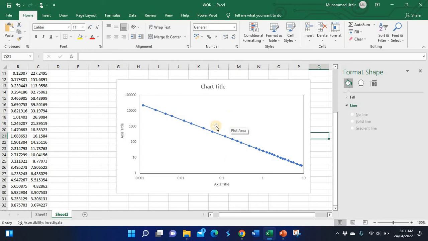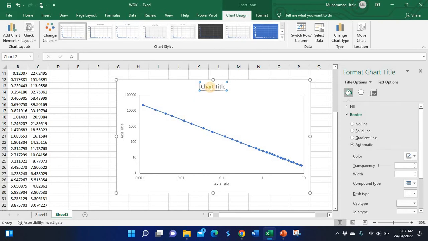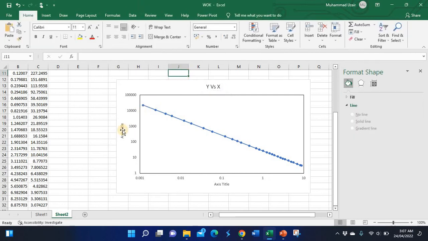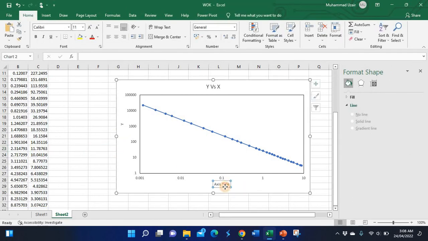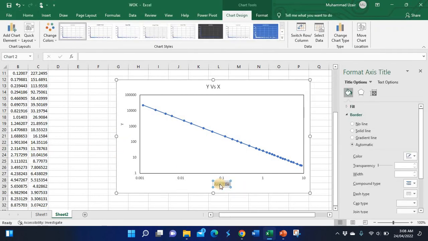So this is a graph. This is a simple LogLog graph. Let's set the chart title to be Y versus X, and let this title be Y, and the x-axis title to be X.